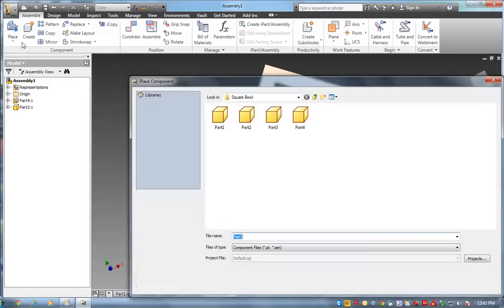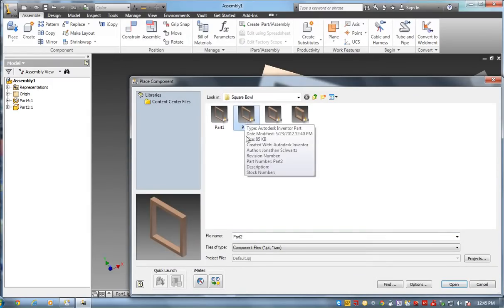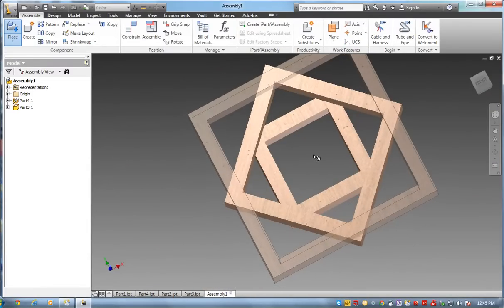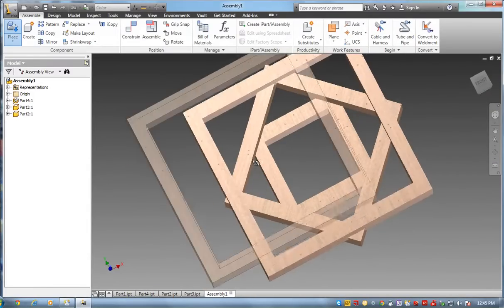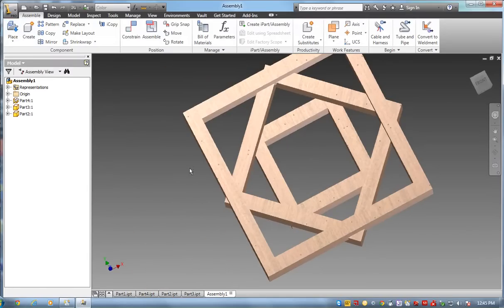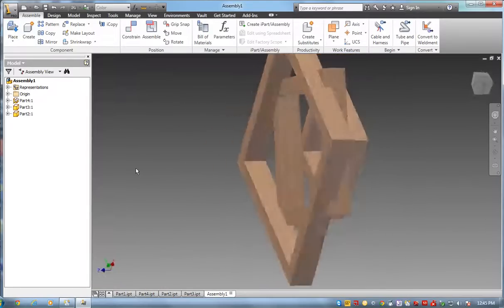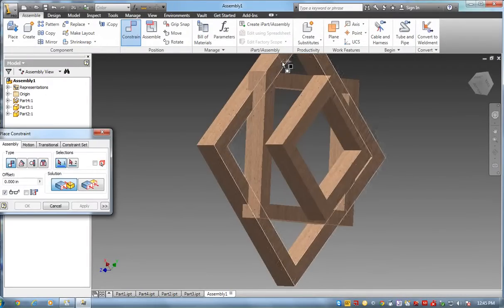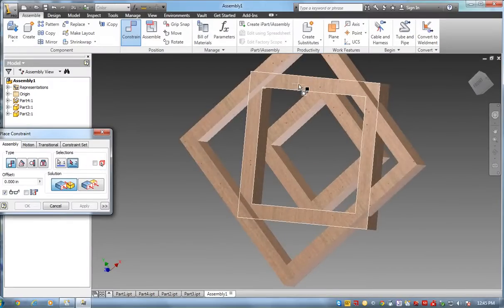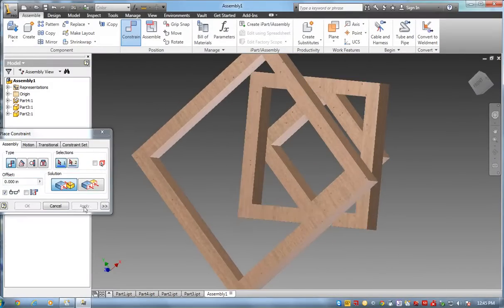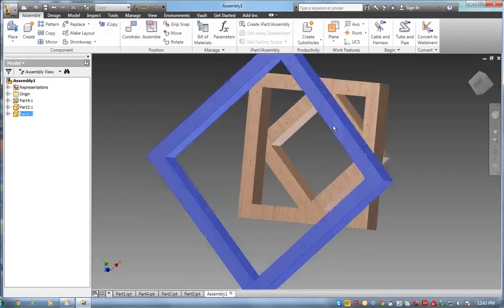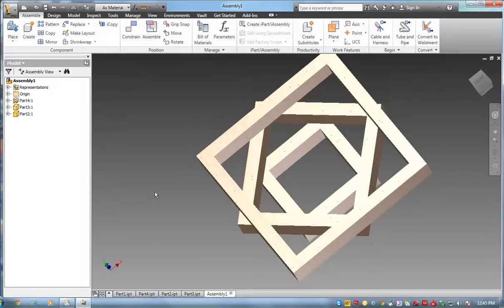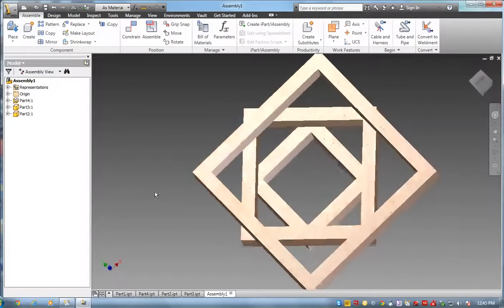I'm going to place my third piece, which would be part 2, into my CAD drawing. Should line up kind of like that. Right click, I'm done. Good to use a 3D mouse. Again, I'm going to constrain it with the mate from this plane to that plane. Apply, close that window. Let me drag that part to where I want it. You kind of get an idea what this bowl is going to look like.